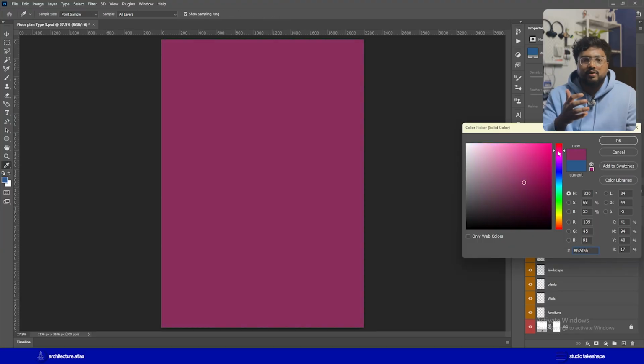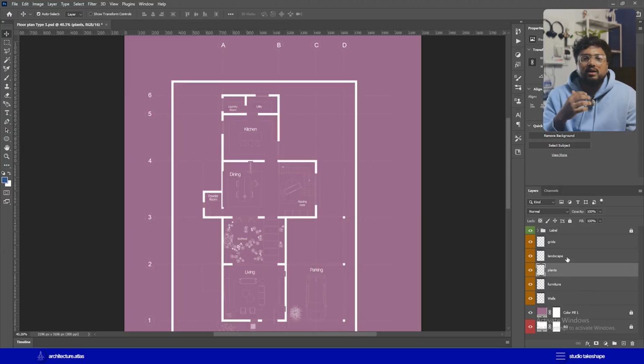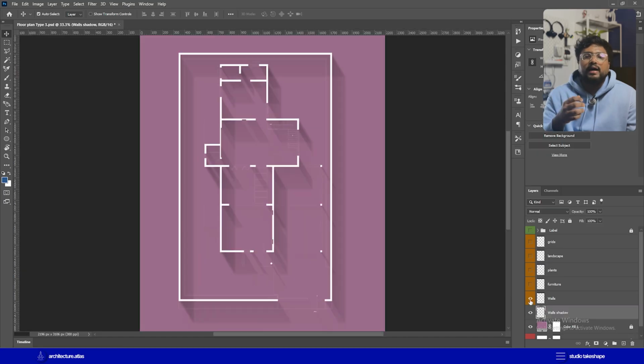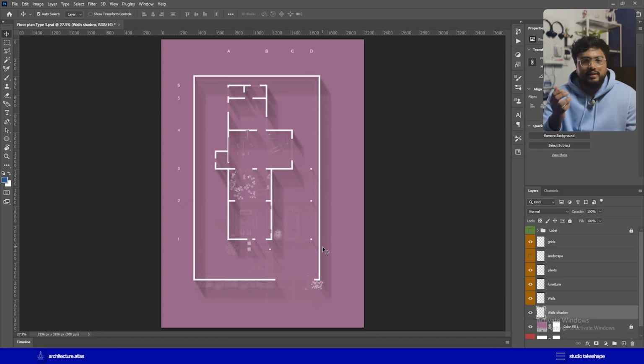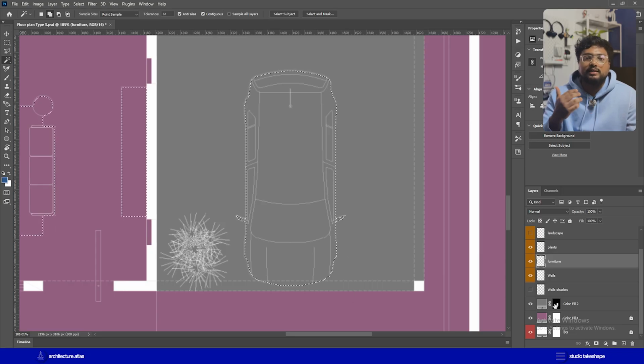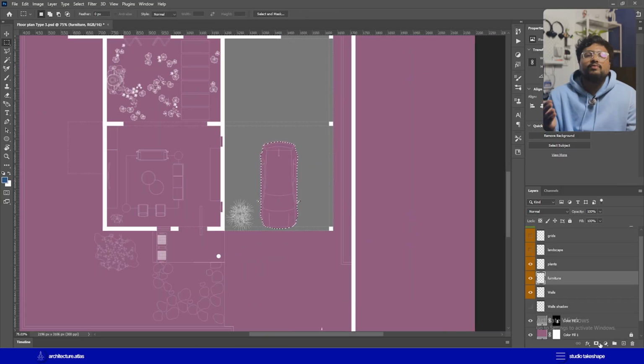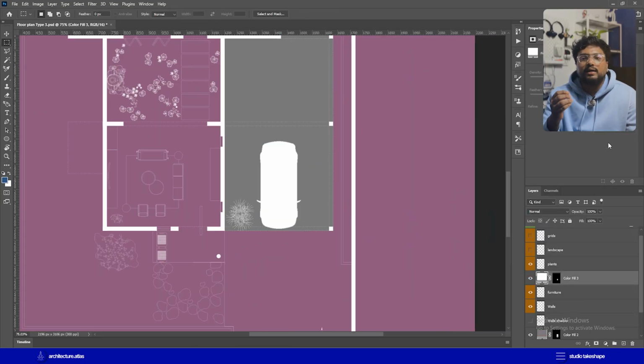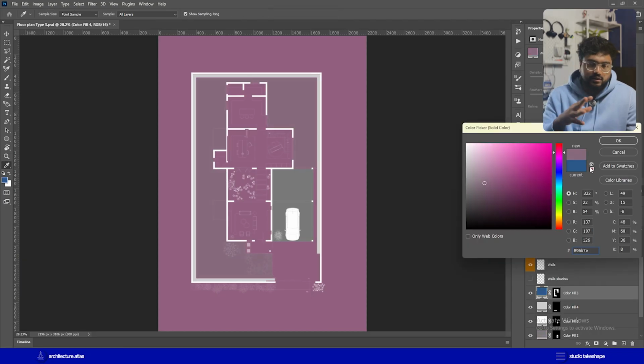Add a pink background fill layer. Invert and make all the CAD layers white. Add long shadows to the wall layer. Add a grey fill to the parking area and mask the car and the plants. Add a white fill to the car and give a dark pink color fill to the lawn surrounding the house.